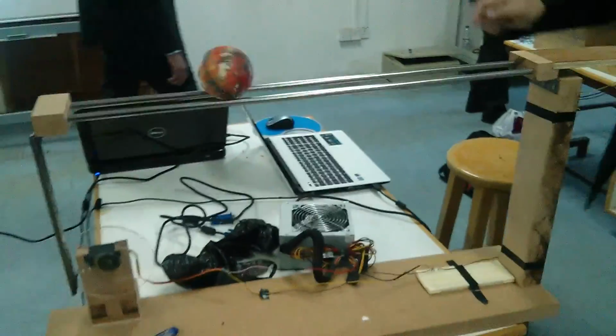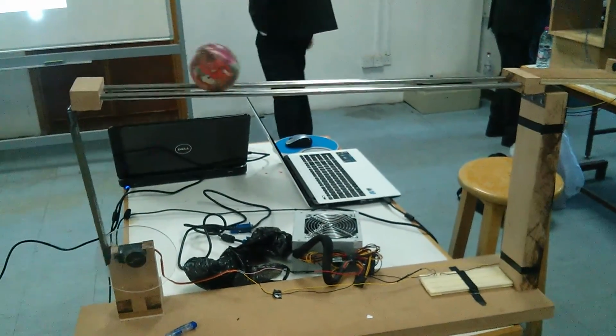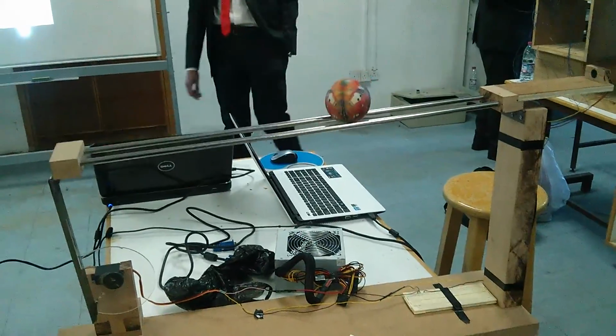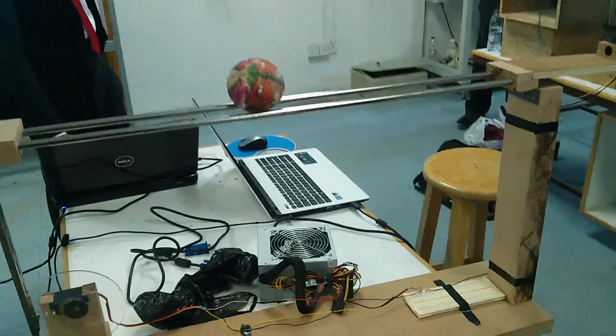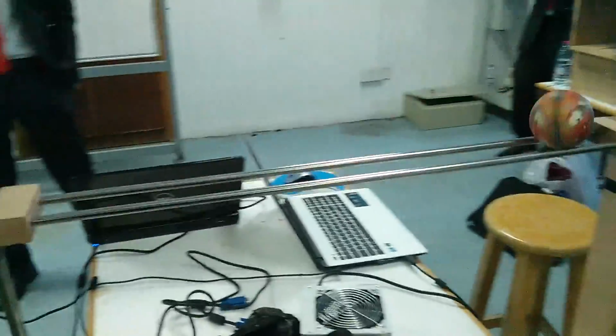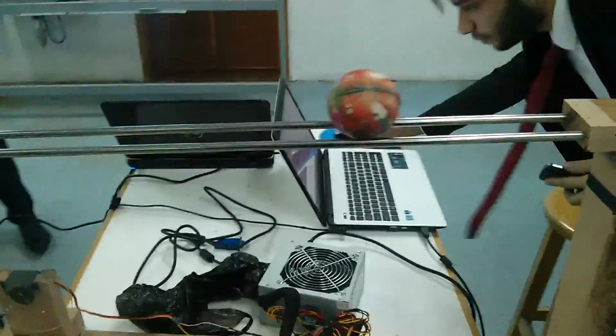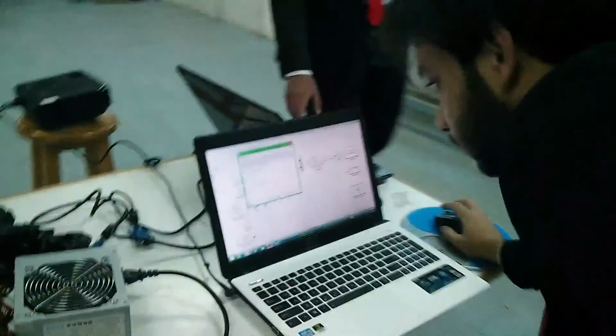If we give the ball a disturbance, check it out. It's trying to balance the ball at the middle. Any disturbance you give it, it gets back to the middle. Now let's show you something on the Simulink model.